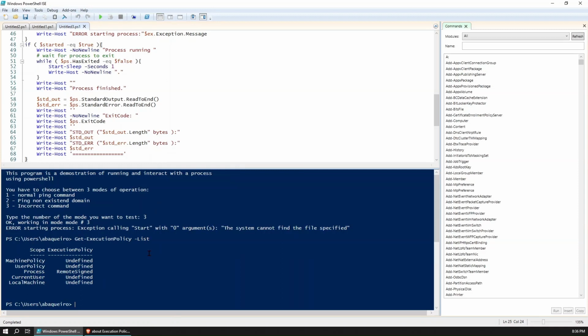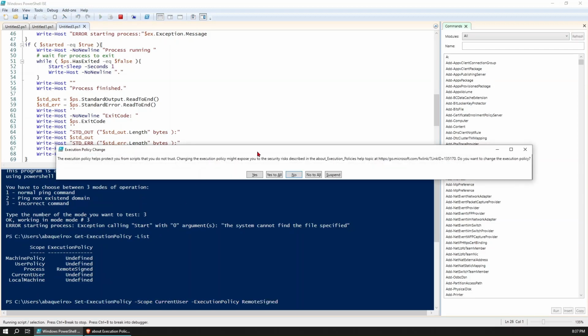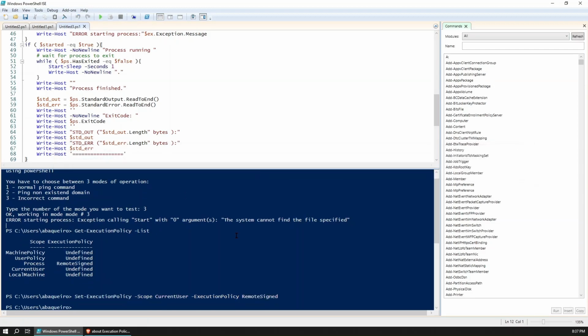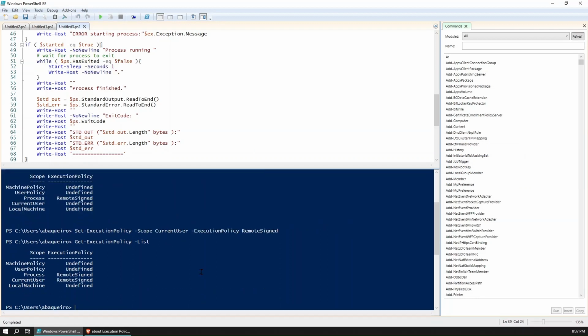To review the policies applied now, we can use Get-ExecutionPolicy with the -List modifier. Now we want to set the policy for the current user, so we set the scope to CurrentUser. Once again, we review what we just set.